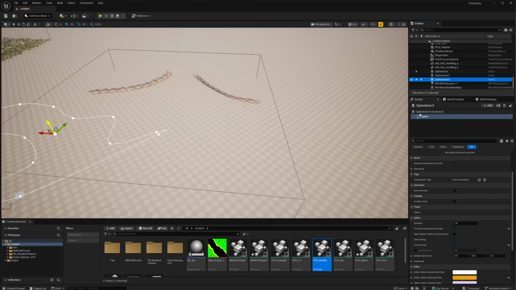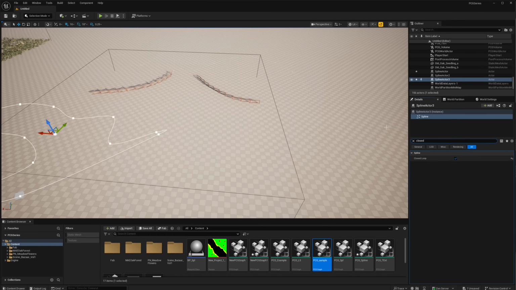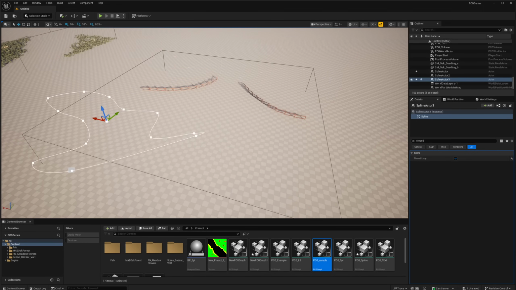So in the spline actor, select the actual spline component here, and in the details panel, find this closed loop checkbox, or search for closed here, and it will find it. And if you check it, you can see that the spline is automatically closing between the first and the last point.